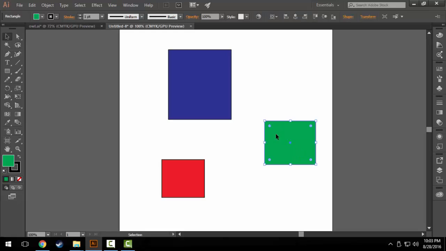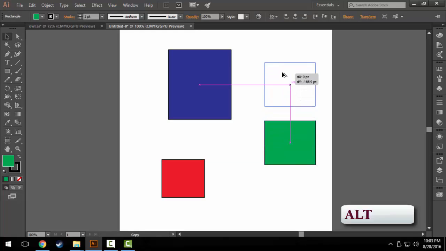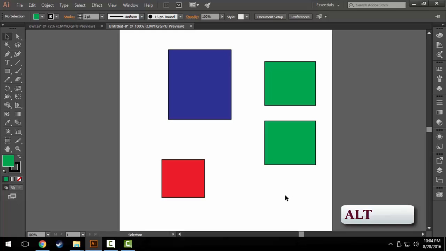Another one we've already talked about is Alt. If you're holding Alt while moving something, you get the double arrow and can use it to easily copy objects.